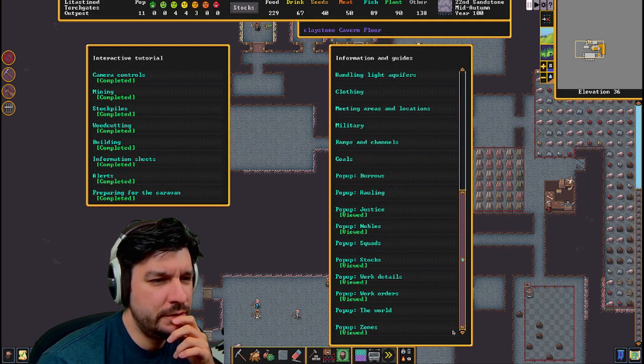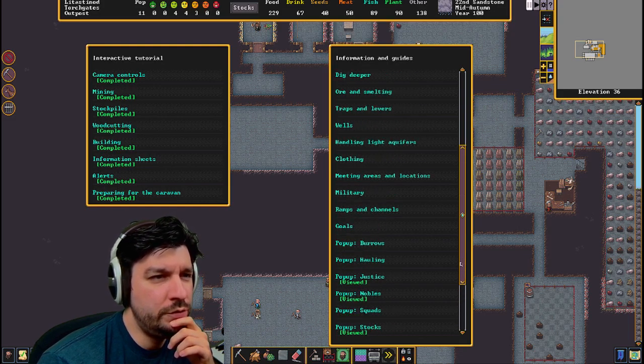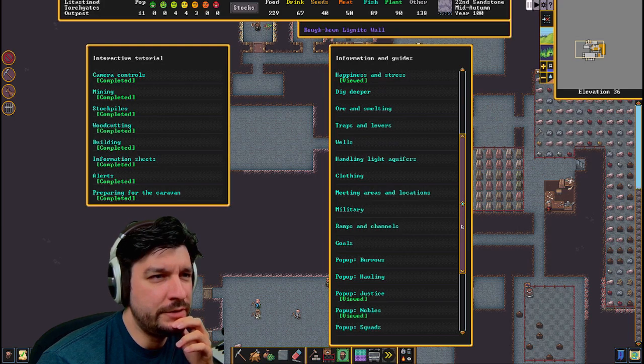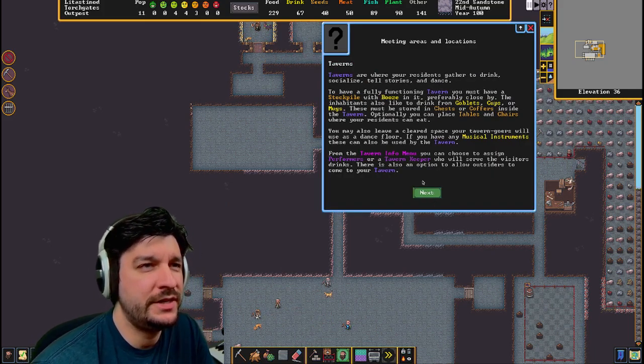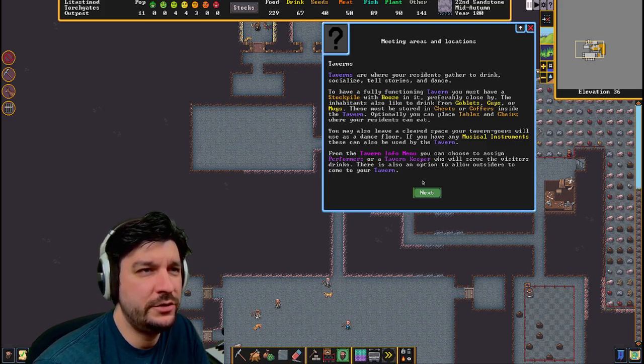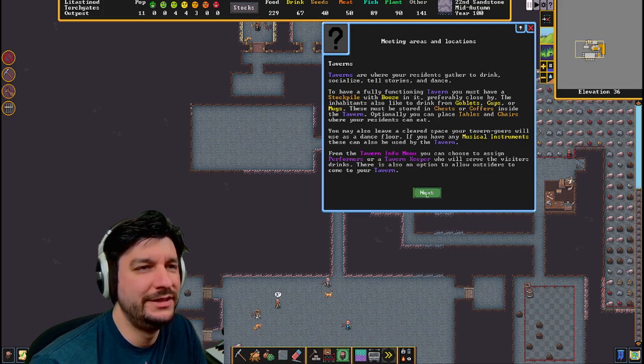Pop-up stocks. Zones. Goals. Meeting areas and locations. Taverns are where residents gather to drink, socialize, tell stories, and dance. To have a fully functioning tavern, you must have a stockpile with booze in it, preferably close by. The inhabitants also like to drink from goblets, cups, or mugs. These must be stored in chests or coffers inside the tavern. Optionally, you can place tables and chairs where your residents can eat. You'll also leave a cleared space your tavern goers will use as a dance floor. If you have any musical instruments, these can also be used by the tavern. Oh wow, this is complex.